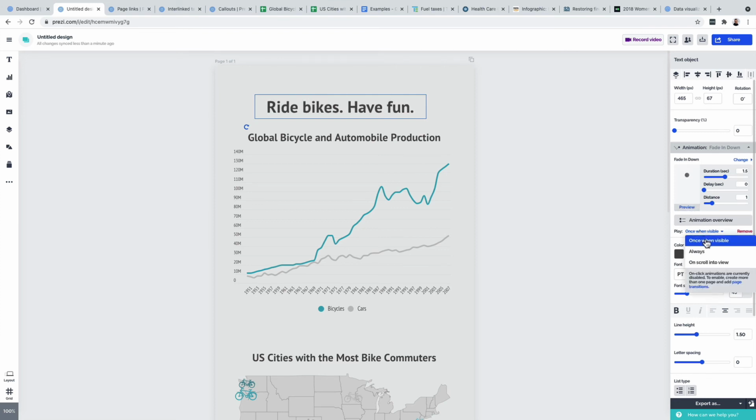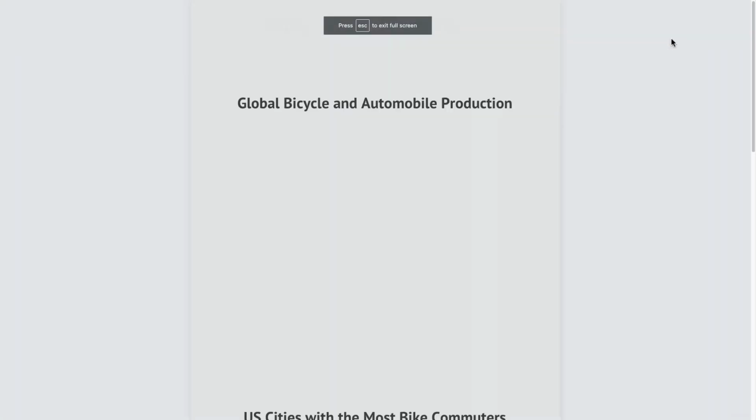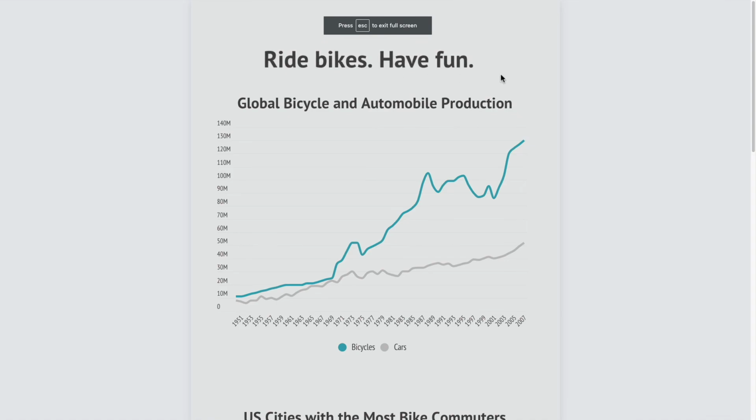Then you can get a preview at any time, and here in the drop down next to play, you can select whether the animation will play only once when visible, or whether it's going to be always repeatedly playing. You can also use the option on scroll into view, for example, with longer infographics. And here also with several page projects, you can have on-click animations. And if we go into the full screen mode, there we have our animation.